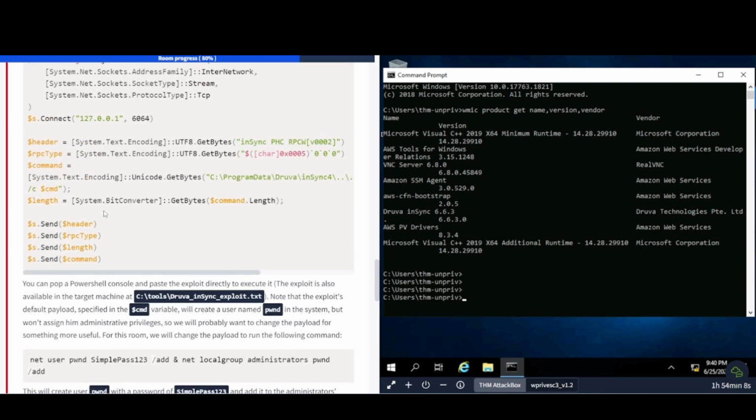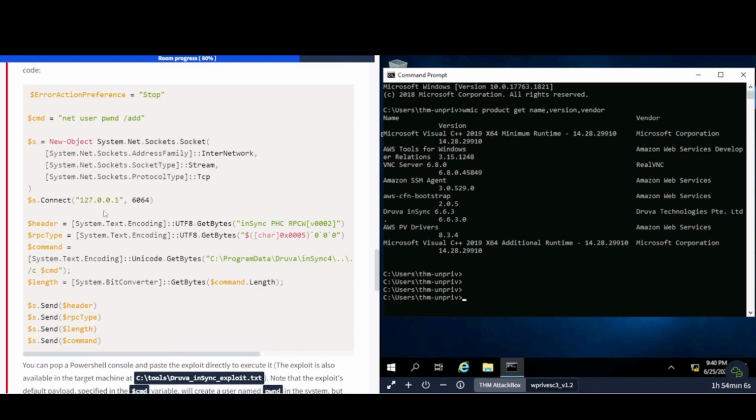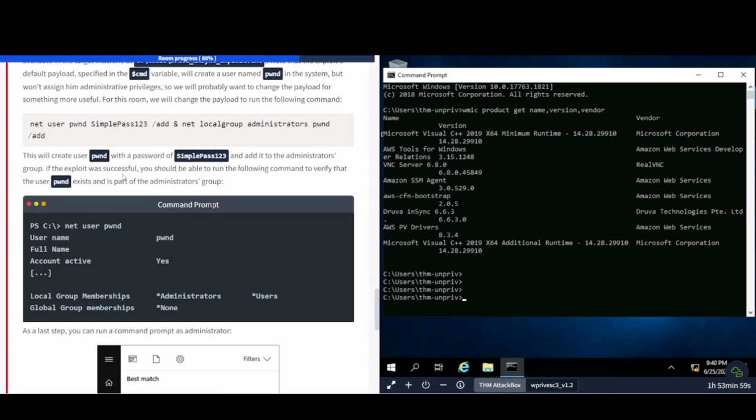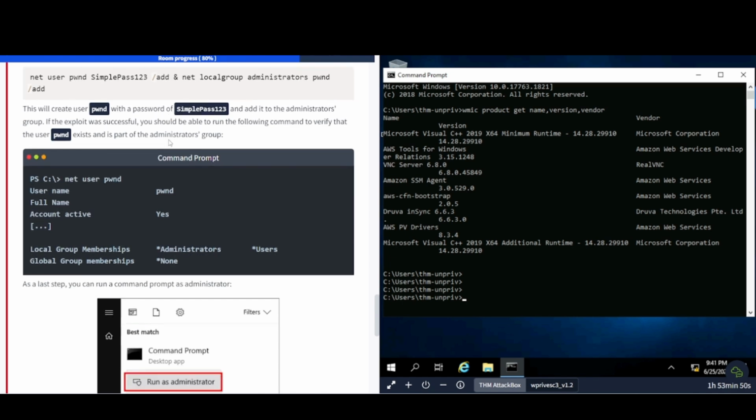All right, so we'll have to make some modifications to this, obviously, as it said above here. So that's what it looks like. And to do this, let's go ahead and follow along. This will create user pwn with a password of simplepass123 and add it to the administrators group. If the exploit was successful, you should be able to run the following command to verify the user pwn exists and is part of the administrators group.